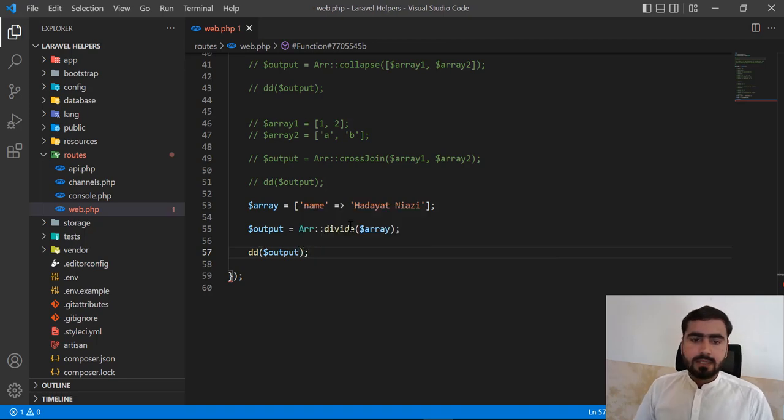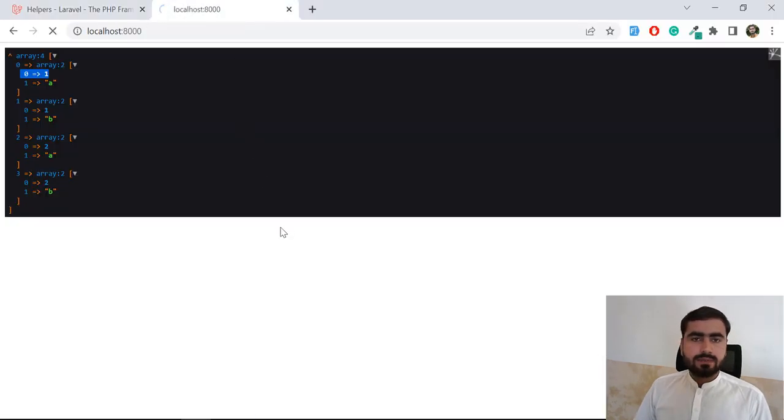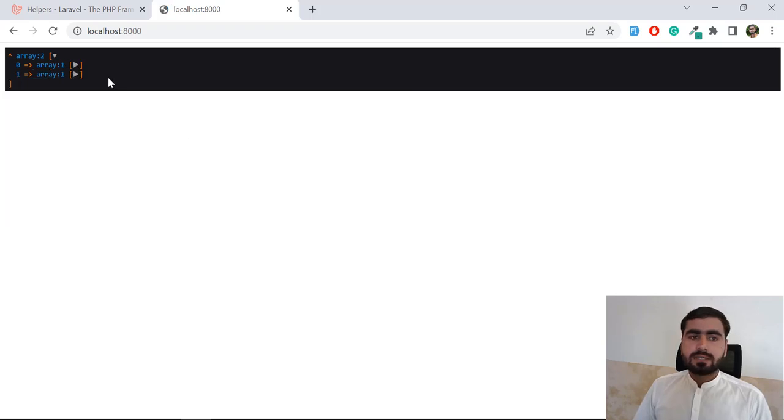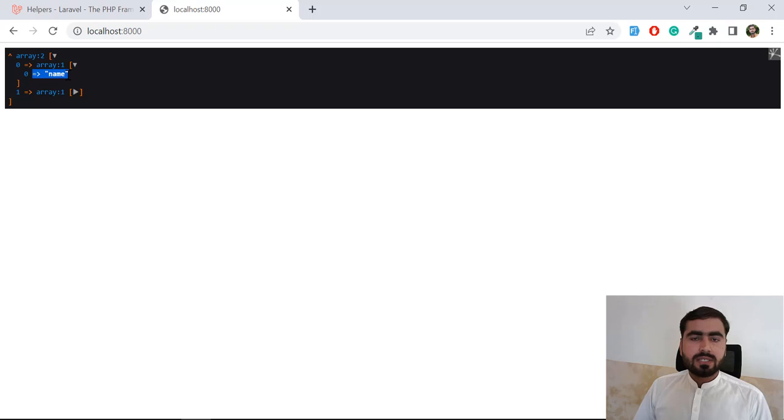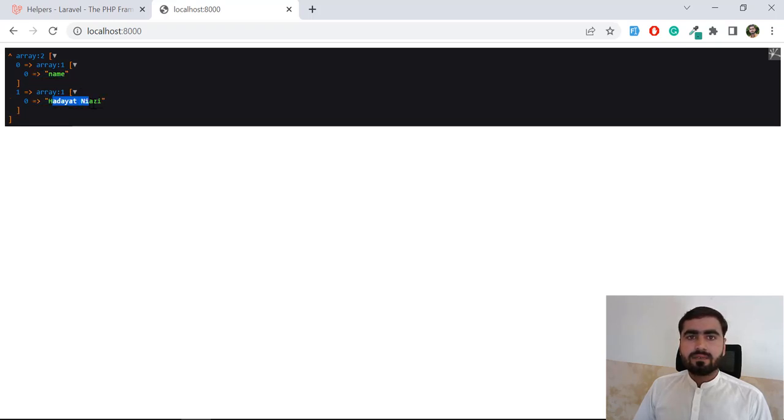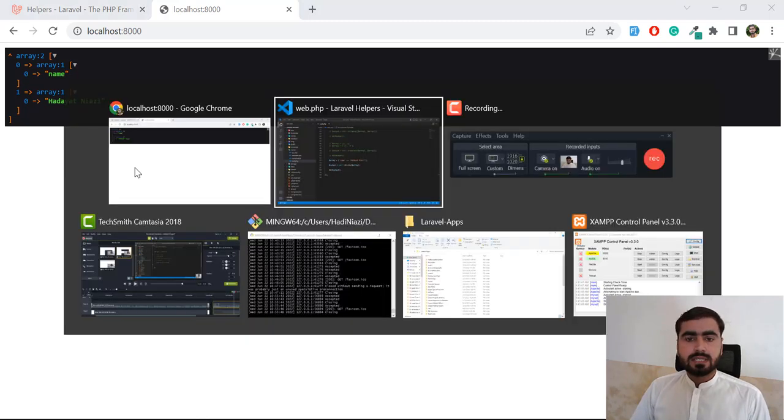Now let's go here and give it a refresh, and yes, now it returned two arrays. The first array contains the name key, and the second one contains the value. So it means our array is separating the keys into a separate array, and the second contains the values.